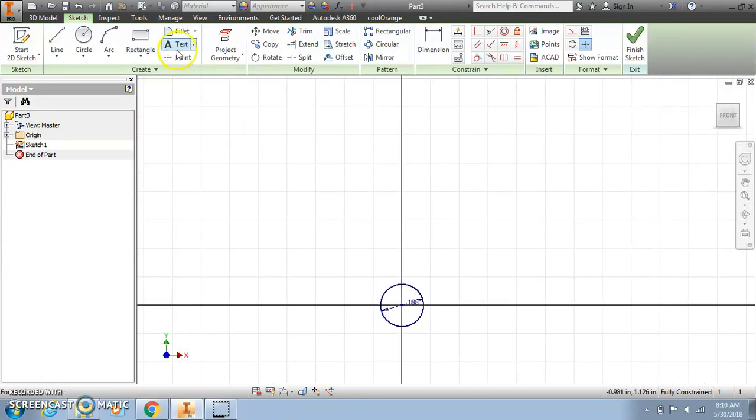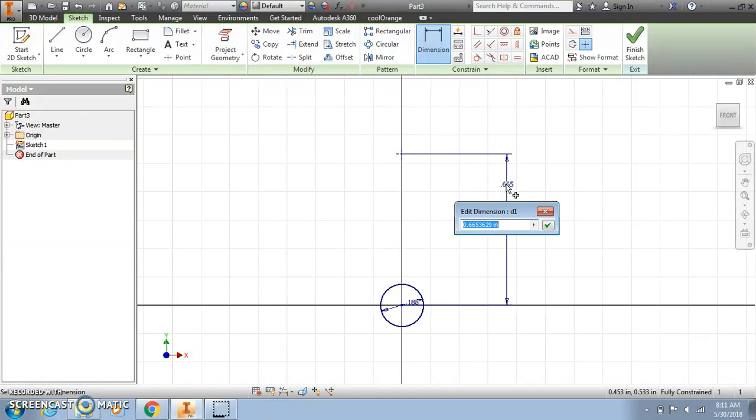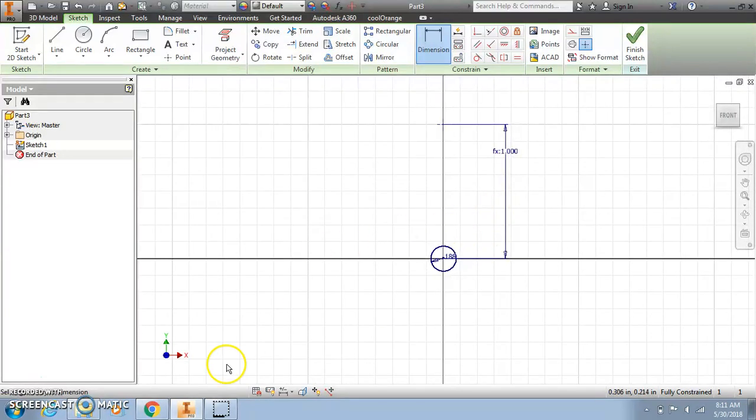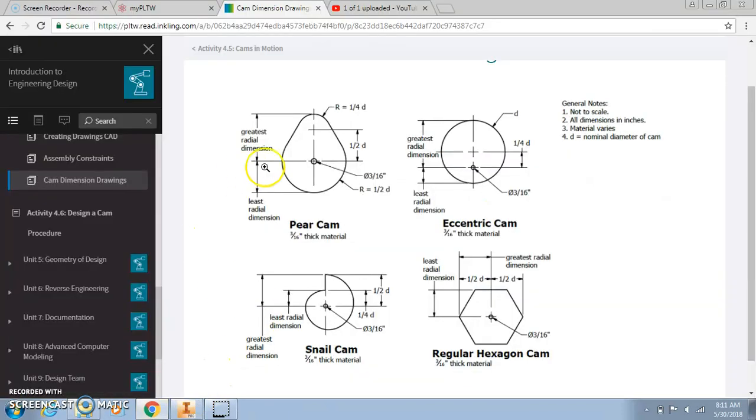Next thing I'm going to do, I'm going to place a point right here. And I'm going to again make sure this point is aligned with the center. And that point is located at distance d divided by 2. Those dimensions come from right here. Here's 1/2 d. This is how I dimensioned it.